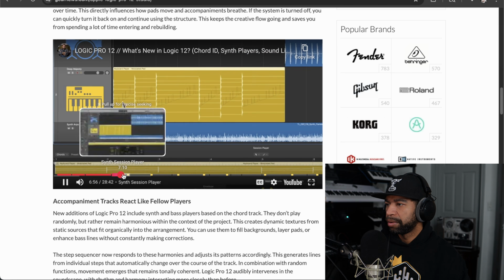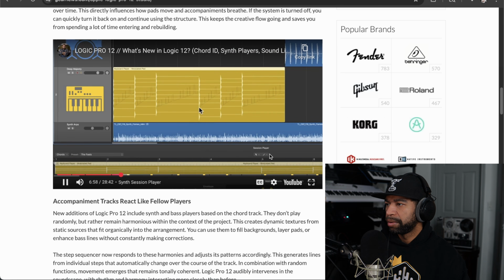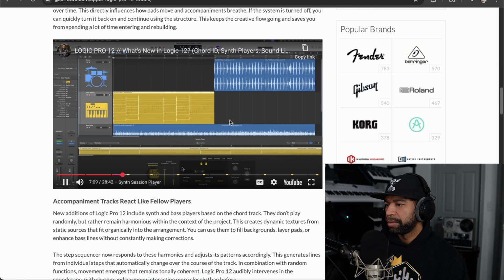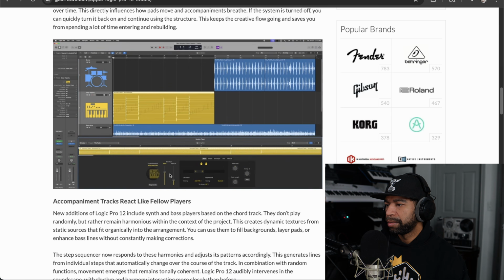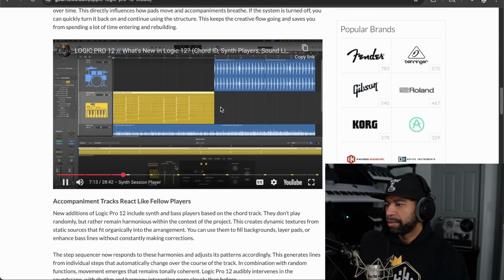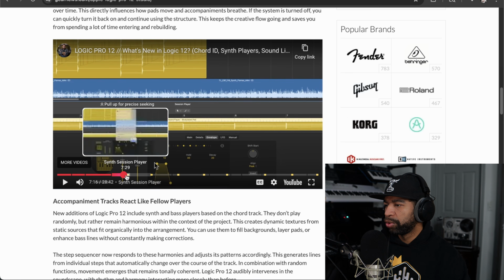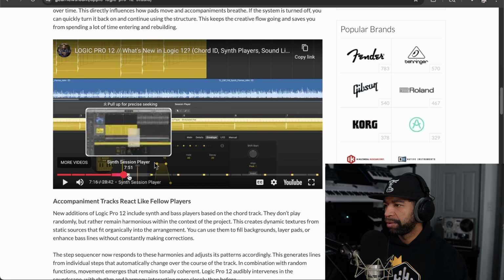And the main thing here you're going to see that's different from before is that we now have modulation that is written into the session player regions. So with this particular session player, I can control the complexity and amount of envelope modulation, which is pretty cool. Let's see what it sounds like, though. We want to hear what it sounds like.